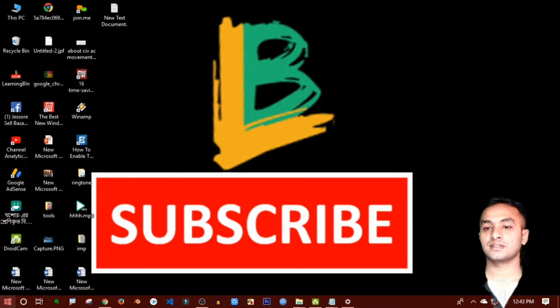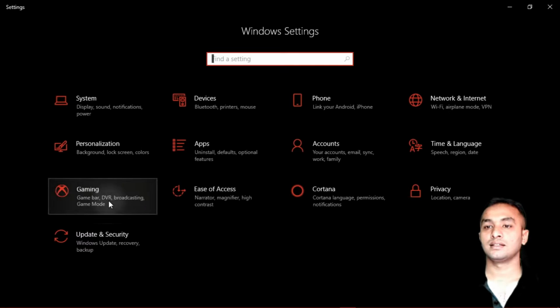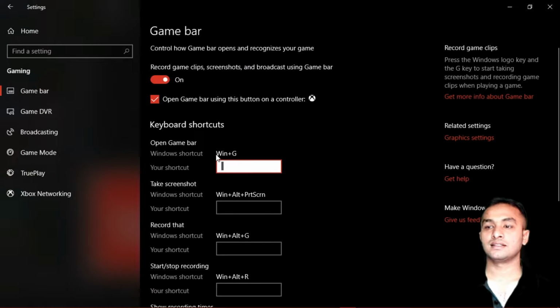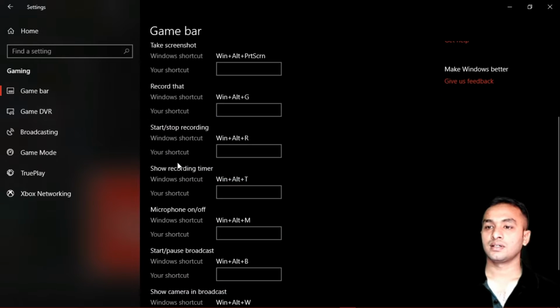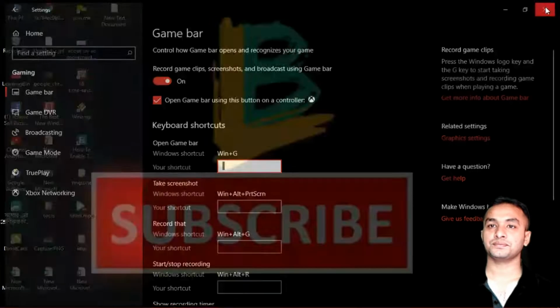To enable this feature, you have to go to settings, then go to gaming. You can see you can press Windows plus G key to record your screen, or you can modify it at any time. You can record your own screen, your own voice. You can use a webcam and many more features for this. I hope you will benefit more from this feature.